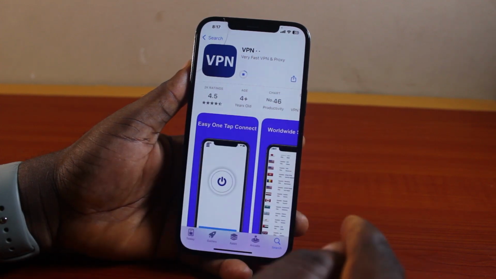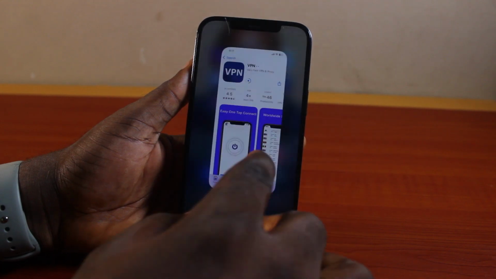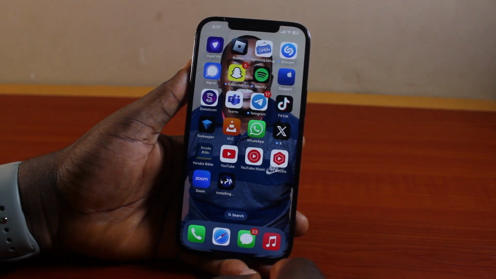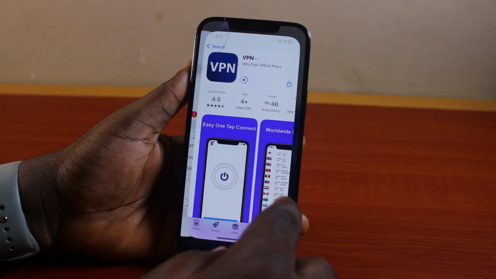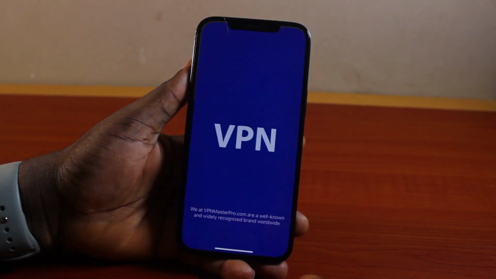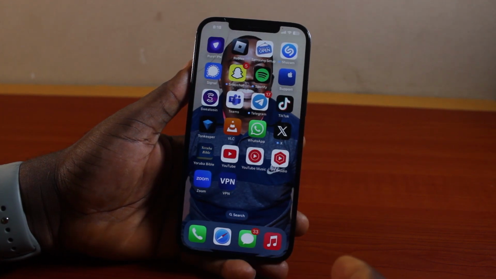You see that? This might take a couple of seconds depending on the strength of your internet connection. So you might choose to exit this page and come back later when the application is fully installed. Then once the application is fully installed, just come back here and click on Open. And then there you go. So that is basically how to install apps on iPhone 12 Pro Max.